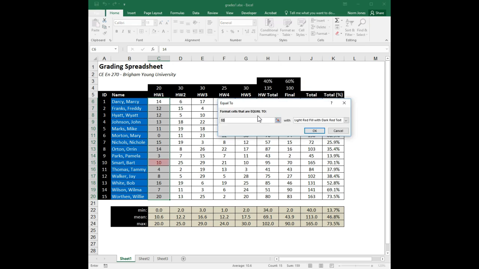And it says format cells that are equal to what? Whenever you see this little symbol next to a text box, it means that you can actually click on a cell. And I'm going to click on this cell down here. And so it says format cells that are equal to, and then it puts in a formula. It says equals $C$22. You could do times 12, or you could put any kind of formula in here you want. But we want it to say equal to this cell.